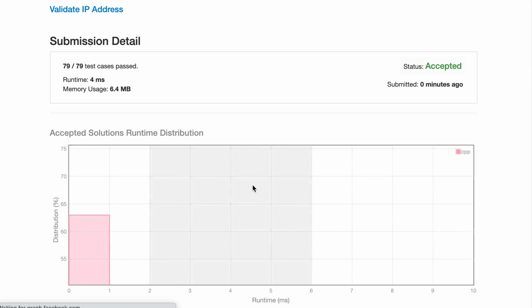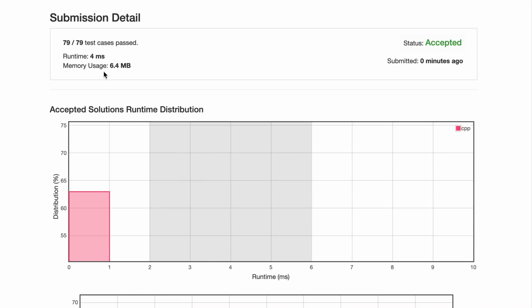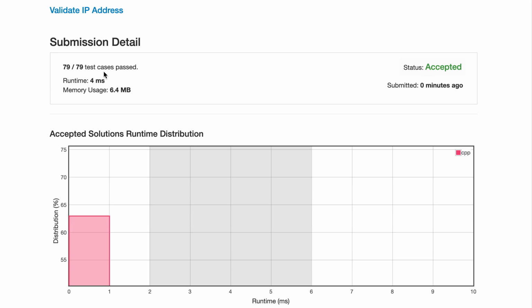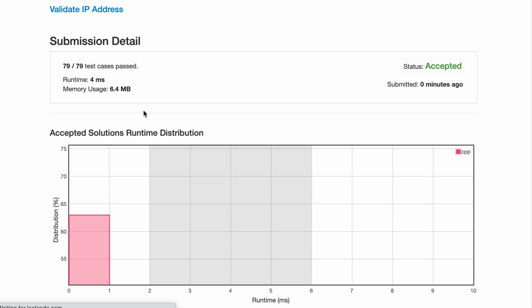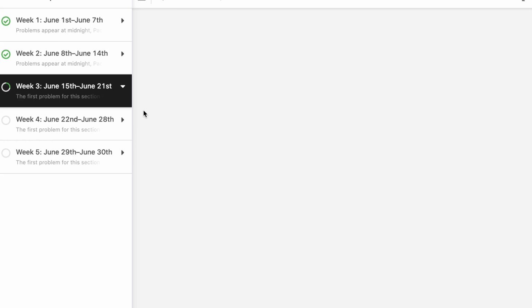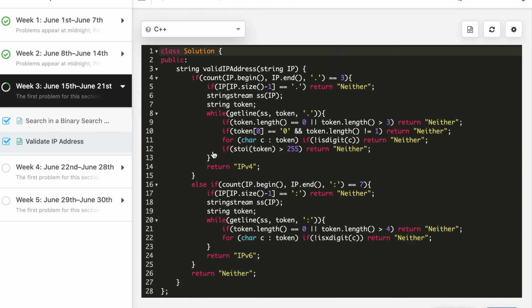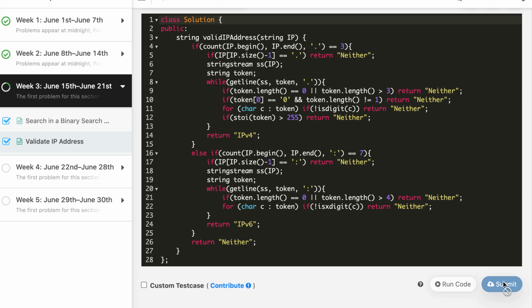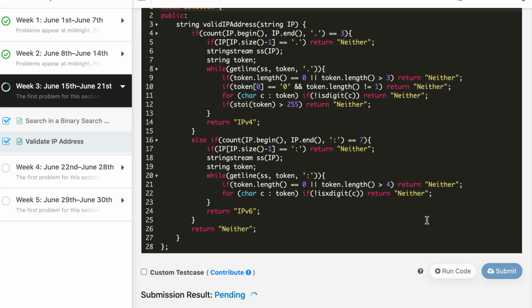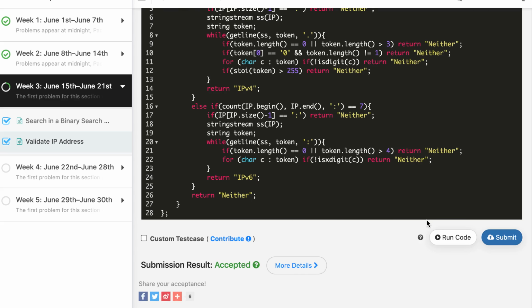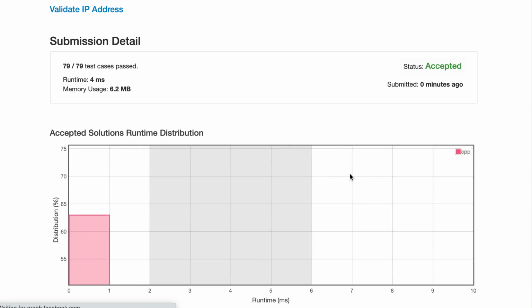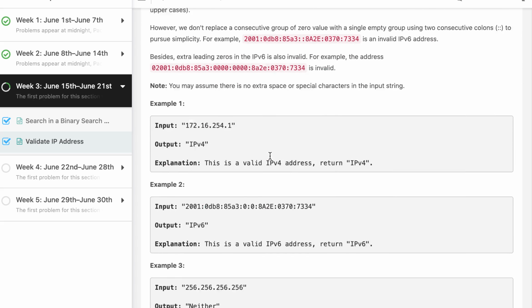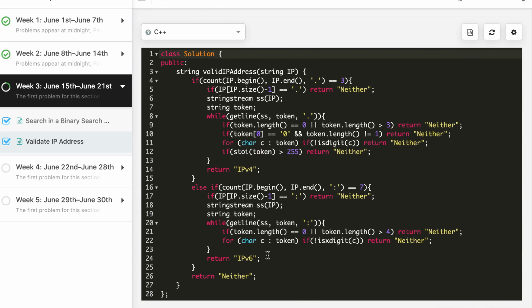Now let's look at the time complexity. It's around 4 milliseconds. Let's try once more. I have seen quite a bit of fluctuation in timing within different submissions. Again, it's in the same range. So let's leave it for now. We will move to the Java solution.